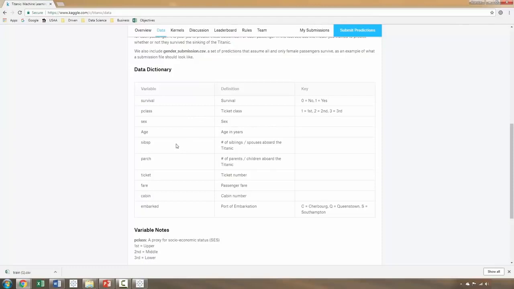Age in years, number of siblings, parents, children aboard the Titanic for the following variables, and then ticket number, fare, cabin number. The cabin number could be indicative of where they were located on the ship, and embarked is their port of embarkation. Just looking at this data dictionary, you can get a feel for which variables might be useful and which may not be useful at all. Survival obviously is very important. We want to look at the correlation between these other variables and whether or not the passenger survived.